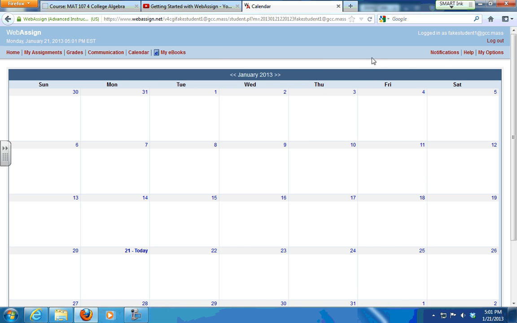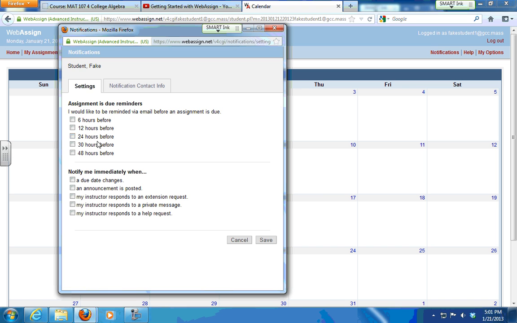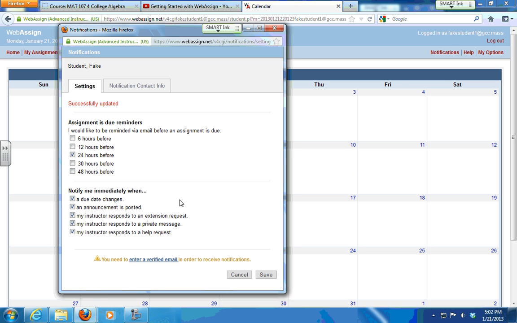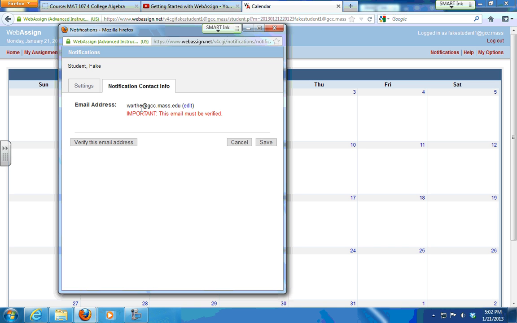So another cool feature that people use is the notifications. So you can have automatic emails sent to you to remind you of due dates. So I would like to be reminded via email before an assignment is due, let's say 24 hours before it's due. Notify me when a due date changes, or any of these things, when my instructor responds, and save. And it's just going to automatically send you an email when any of these things happens. And then make sure that your email address is correct.